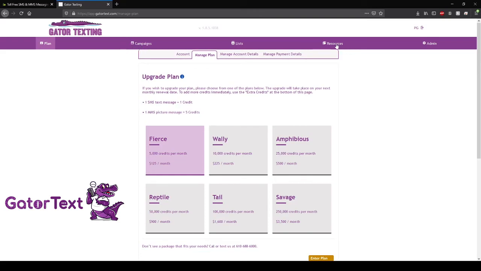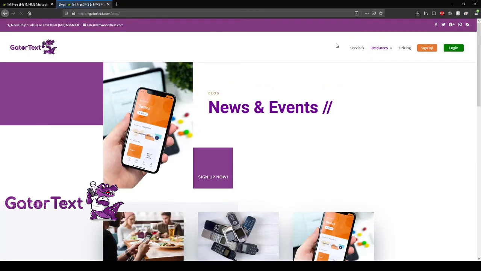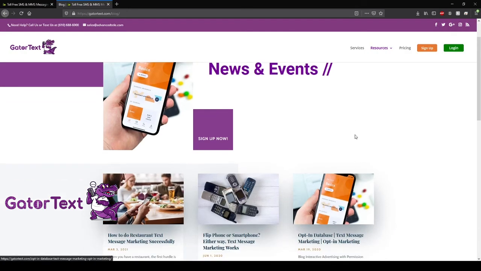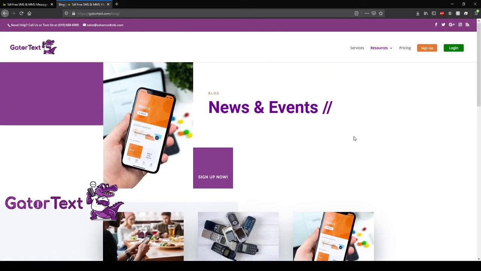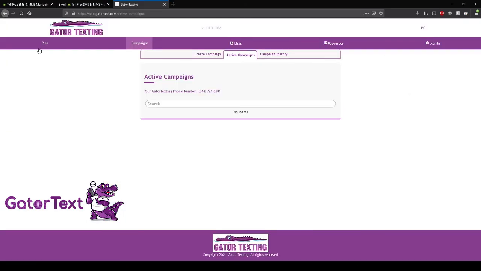Other than that, we have the resources tab, and the resources tab will be updated periodically with helpful hints to get the most out of your texting campaigns, as well as different blog articles, industry standards, that kind of thing. Okay, and now that you have that information, you are ready to go and start sending some text messages out.